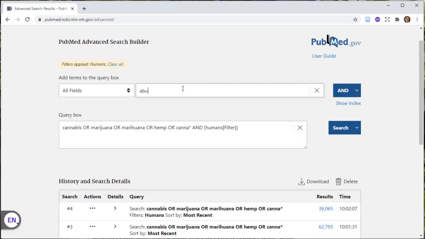abuse or addiction. ADDICTION. Good, I spelled it correctly. Now come on over here to the index. I'm going to add it with not. So this is going to give me, notice again, it puts in the humans filter already. It puts in the extra parentheses where you need it.